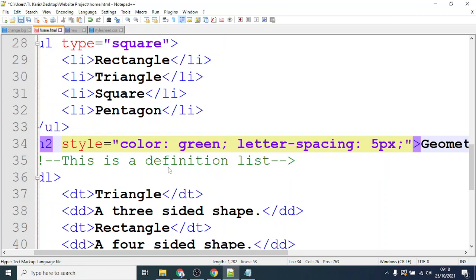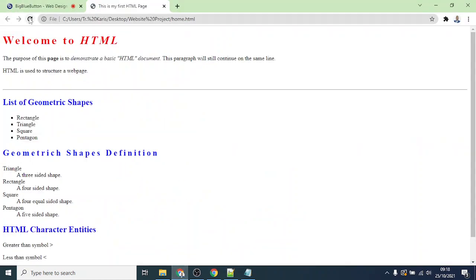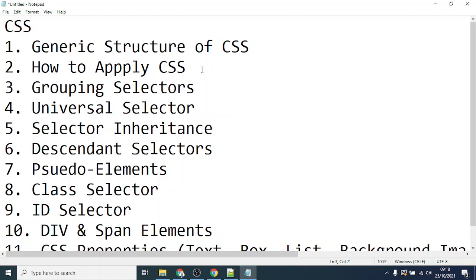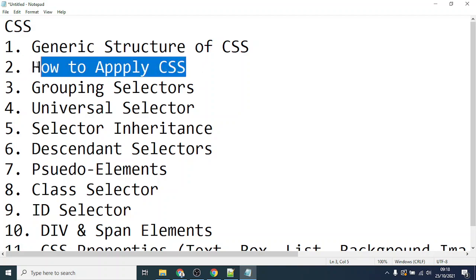Then I'll save it. Then I'll refresh. Now you can see for this one, the color now becomes green, and the letter spacing has also changed. So that is what we call inline. So I hope you now get the difference of how to apply inline, embedded, and external style sheet.